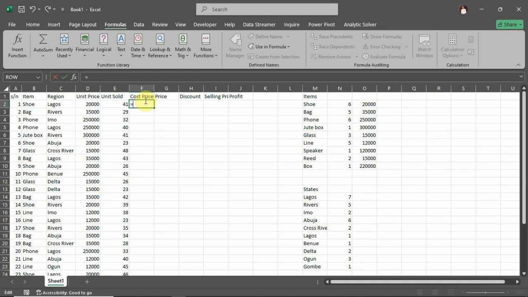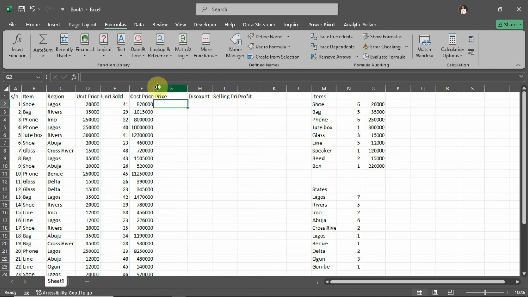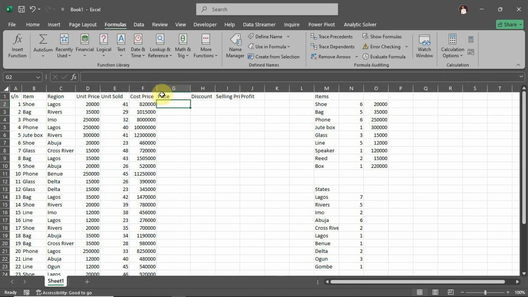So if I do equal to unit price, you can see unit price coming up there, times unit sold. So you can see unit sold as well. If I press enter, it just does it automatically for every row. Are we good for the entire column? All right. So this is cost price.